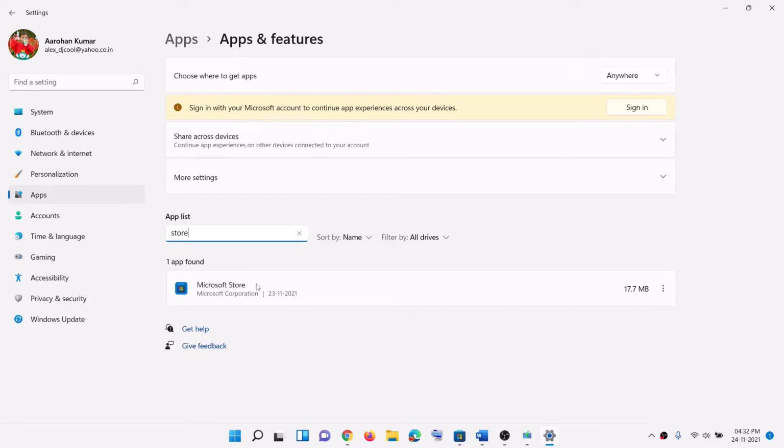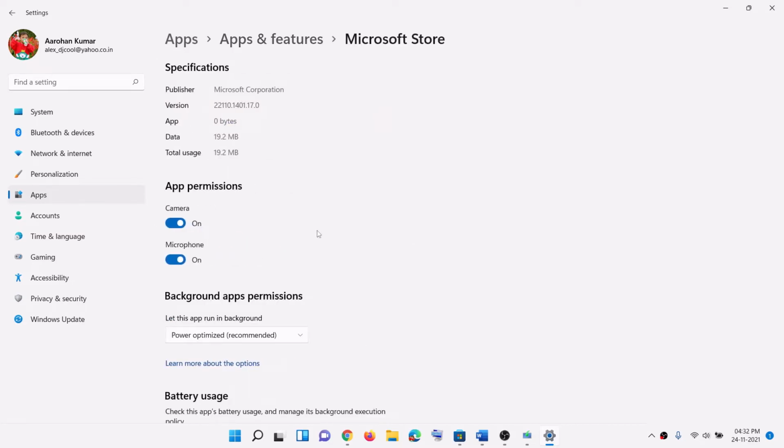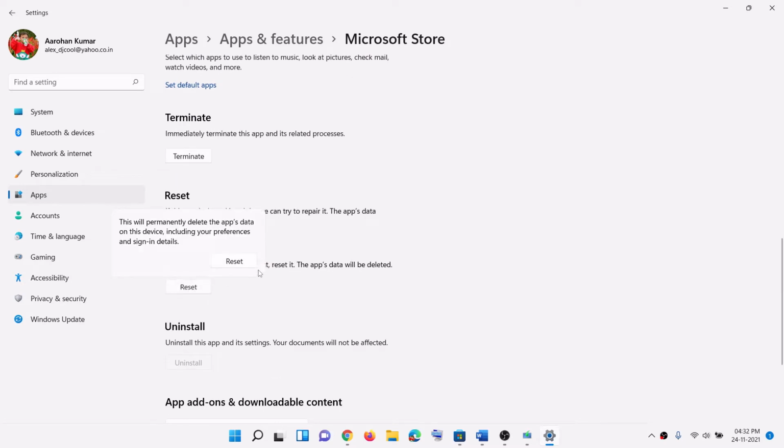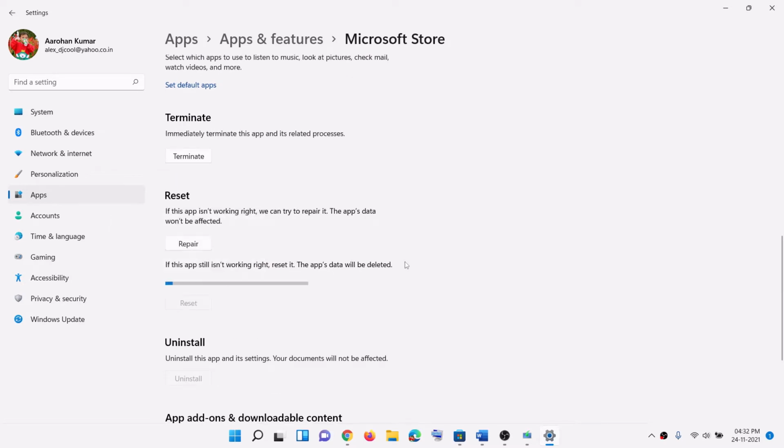And then in Windows 10, simply click on it and then you will see the advanced options. So click on advanced options. In Windows 11, click on this three dot menu, then click on advanced options. Scroll down. Here you can see the reset option. Click on reset, reset. And after the reset, you can go ahead and start using Store.